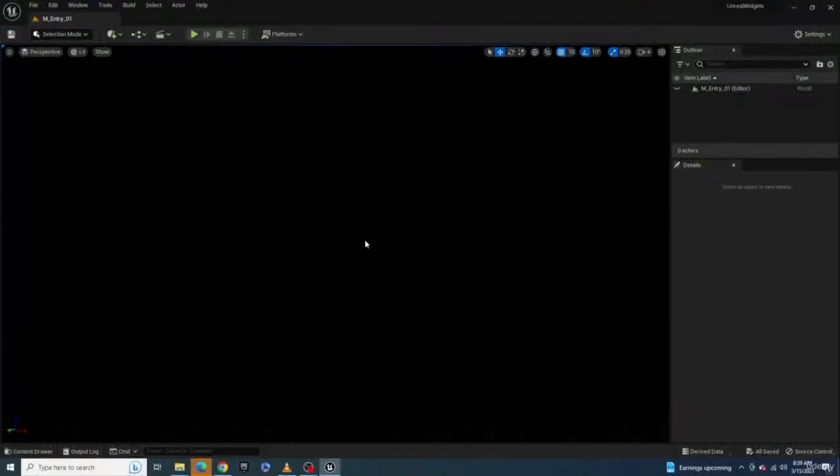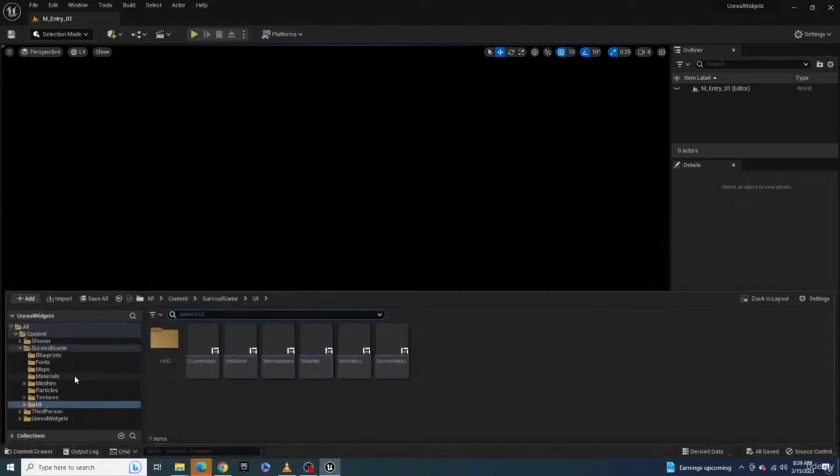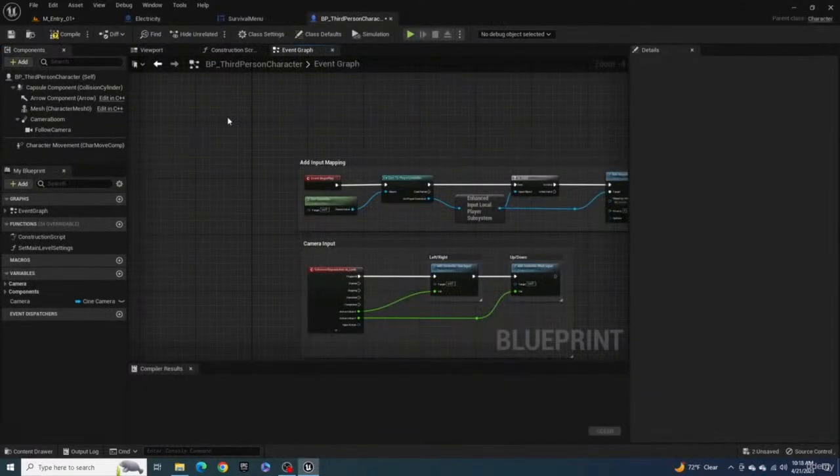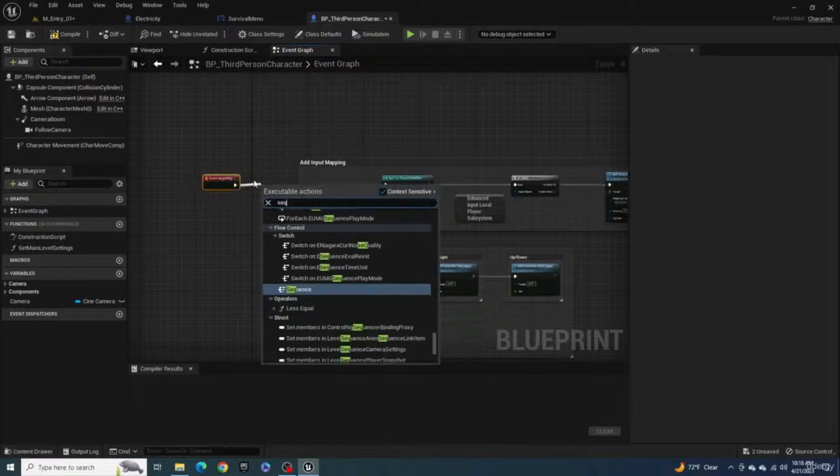Okay, so the first thing that we're going to do is work with our pawn. We're going to build everything into the third-person pawn. So in your content browser, go to Survival Game, Blueprints, and double-click on the BP third-person character to open it. Okay, go up to the Begin Play node, and then scooch it over just a bit. We're going to add a sequence node right after it.